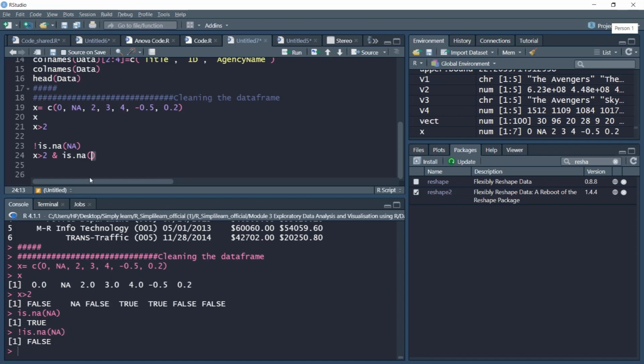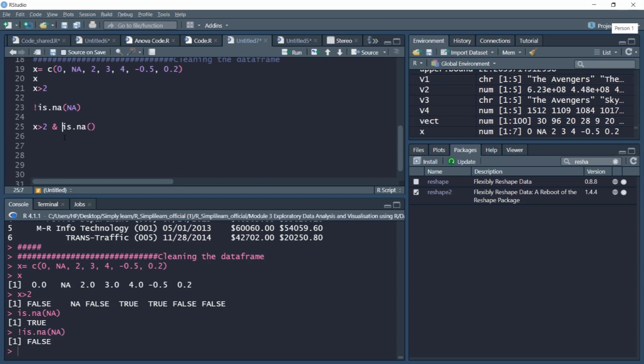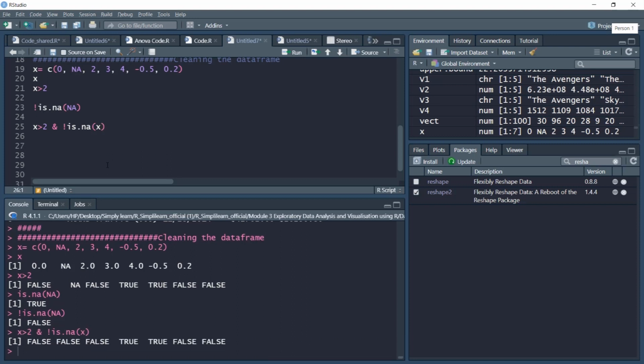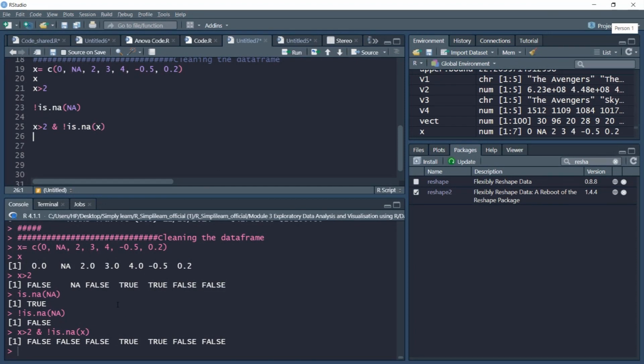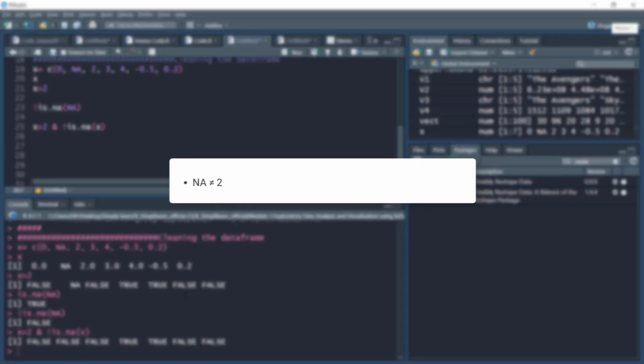So I want to make this comparison of x greater than 2, but I want to do it only with those values that are not NA. So I'll put an exclamation mark, which means the value should not be NA, and then run this along with the ampersand, which says that the value has to be not NA, and then the comparison with 2 has to be made. Notice now that the NA value is ignored. Instead of NA, it is compared with 2, and we get false, false, false. It has considered that NA is also not equal to 2, and it gives me a false value.